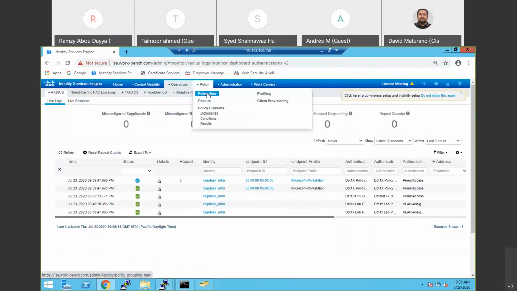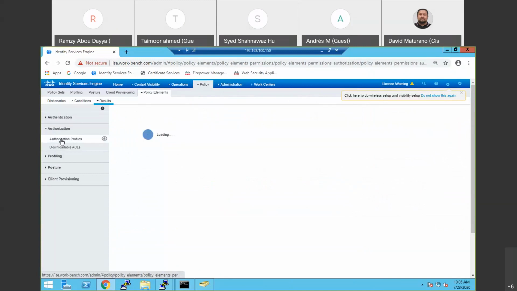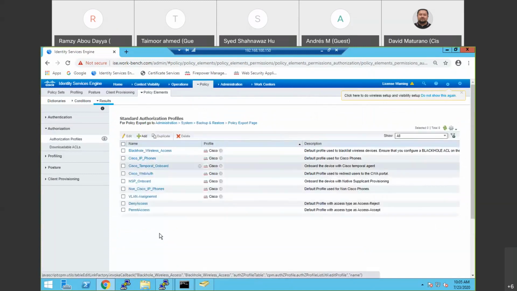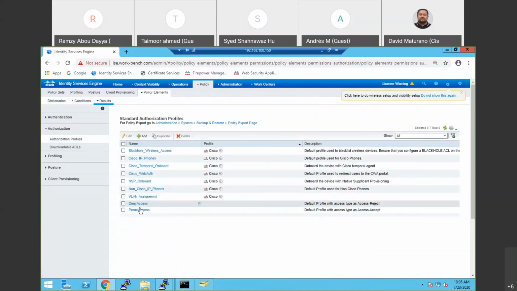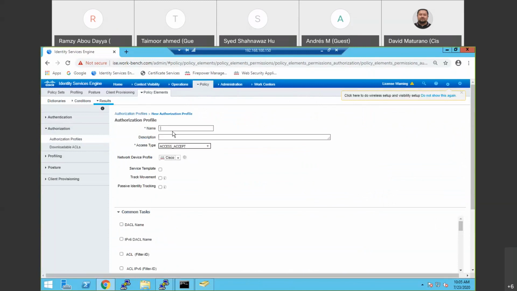First we need to go back to results. We need to create an authorization profile. Here you'll see the authorization profiles: Deny and Permit. These are two default profiles that you cannot change. I will create a new profile, say demo profile. Now I will not be using a service template. Access type would be access accept. I do not want to reject it.